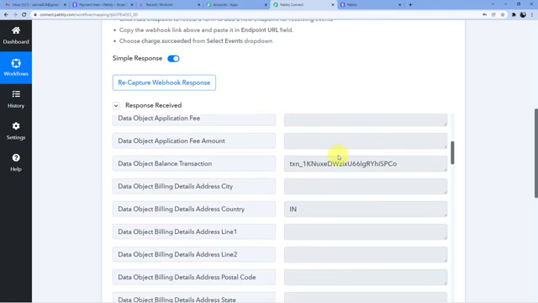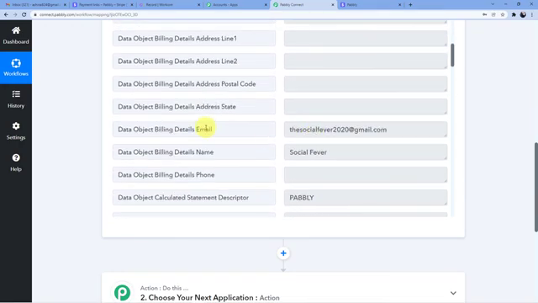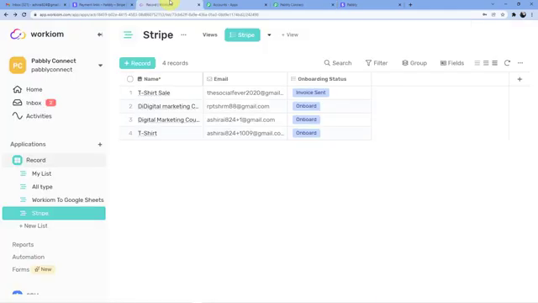We can change it. And now you can see the billing details email is socialfever2020@gmail.com, which I have already created here. Okay. But it still shows invoice sent here, and it has not been changed to onboarding. And now why is that? Because we have to connect our Workiom account to our Pabbly Connect account. We have not done that yet.